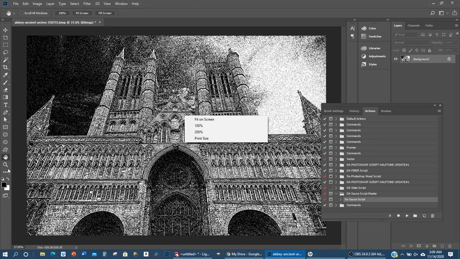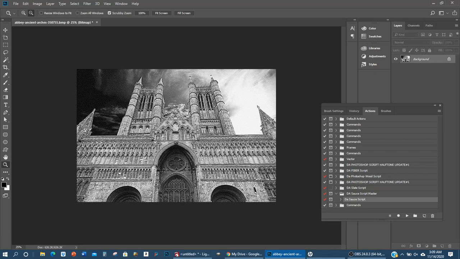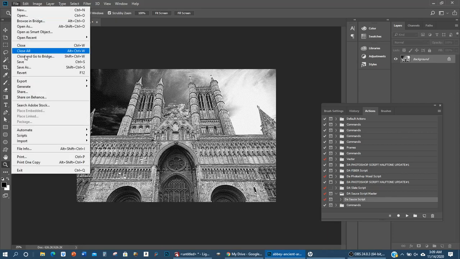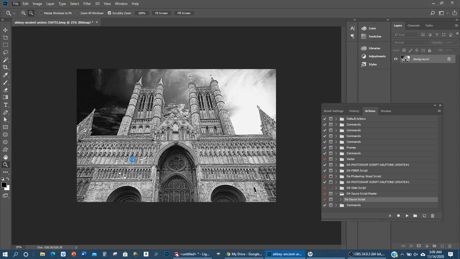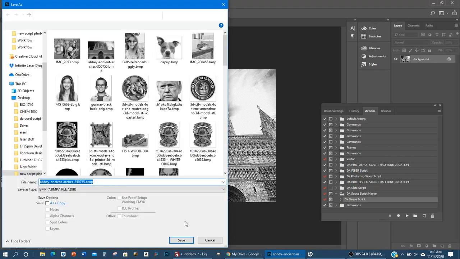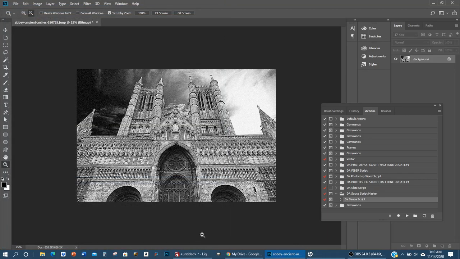Okay, so I'm going to zoom out a little bit more here and show you guys what we're going to want it to look like when we're done burning it. This is what we're left with. So you're going to go ahead and save as, and you're going to save it as a BMP. Okay. And after that, you're going to come over in Lightburn.